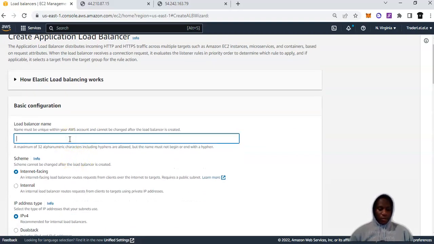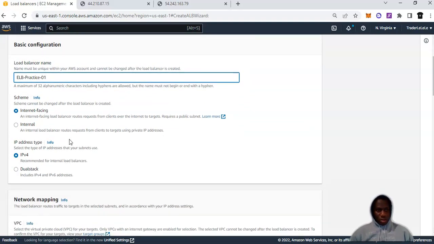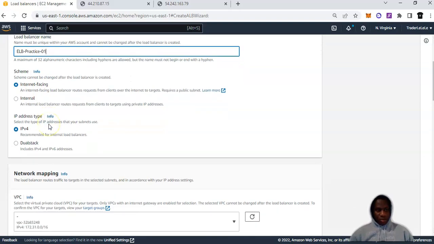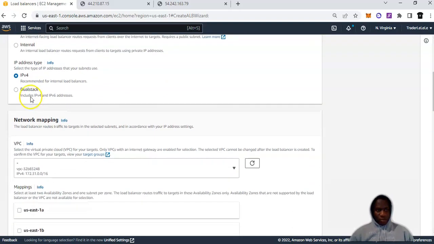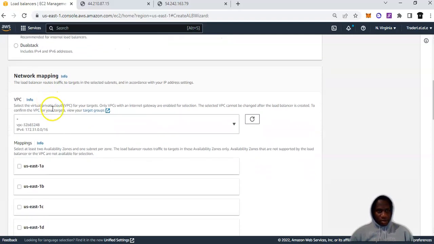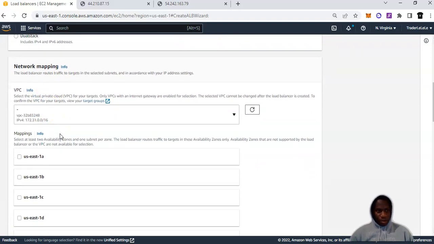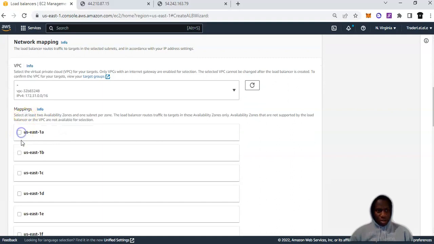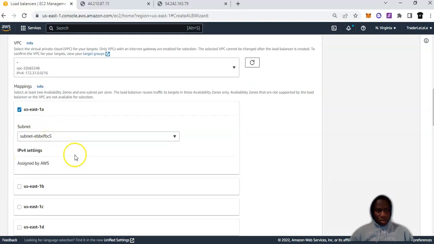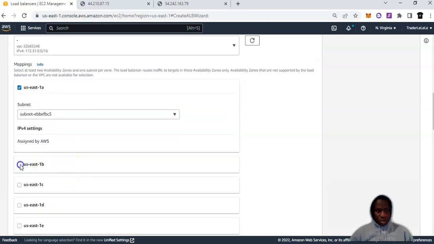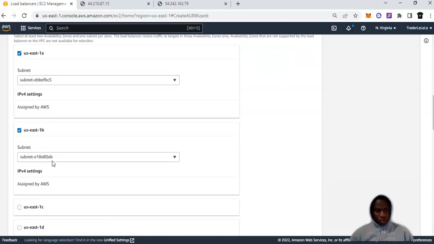Give it a name, ELB practice 01. That's fine. The scheme is internet facing. The IP address, I will leave IPv4. I don't know how to take this off, but it's blocking me. For the network mapping, we're going to leave the default VPC. The mapping is going to be toward US East 1. We're going to leave the automatic subnet, and US East 1B.